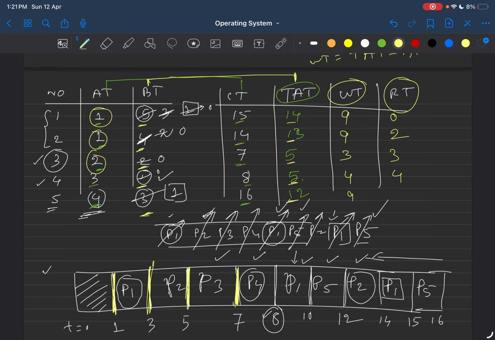Again, if you keep on going like this, P1 we have already scheduled. Now comes P5. P5 is scheduled for the first time at time t equal to 10. When it arrived, time t equal to 4. So 10 minus 4 becomes 6. So as a result, you have finished the entire table.